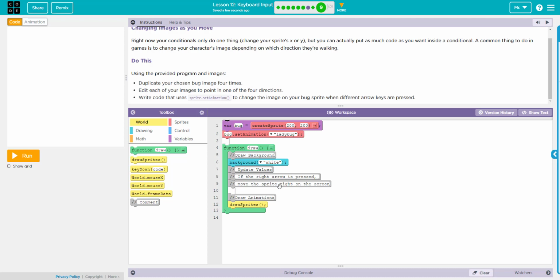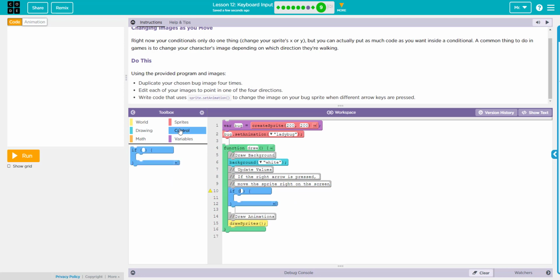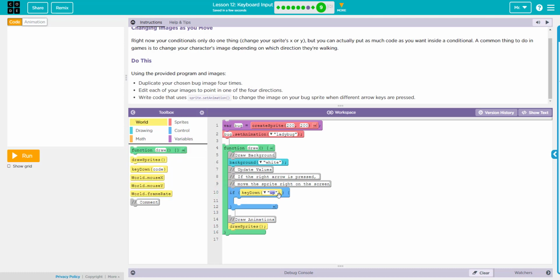If the right arrow is pressed, move the sprite right on the screen. So we're gonna have to use our Boolean or a conditional statement, the if statement. If, okay, well, if what happens? If we press arrow to the right, that's what the directions are telling us to do. If the right arrow is pressed, and I think we'll find that. Where do we find that? In variables or world? There it goes. If we're going to use the key down, if we press the right arrow, we're going to change the up to right.